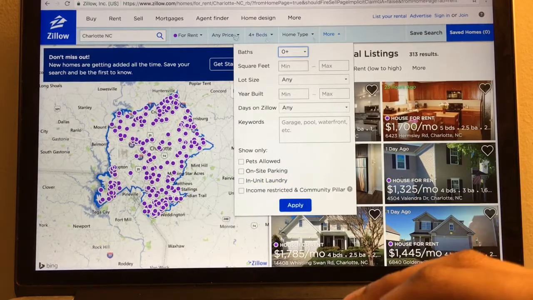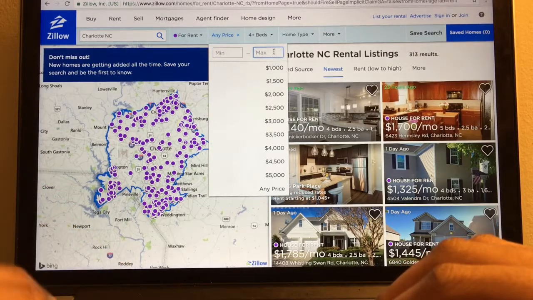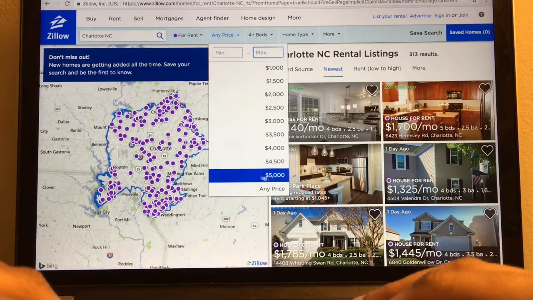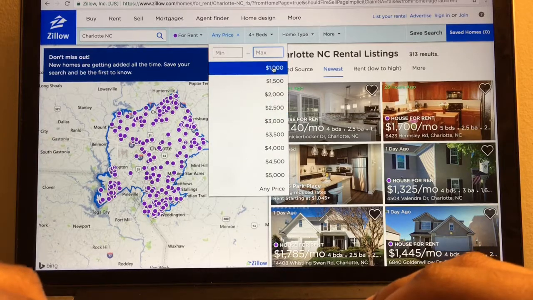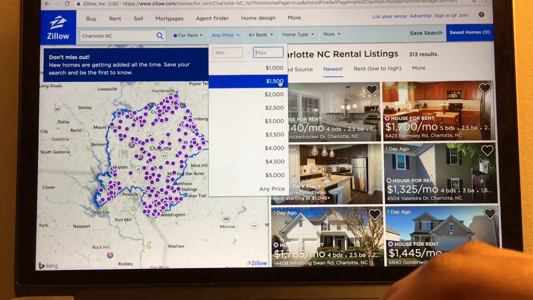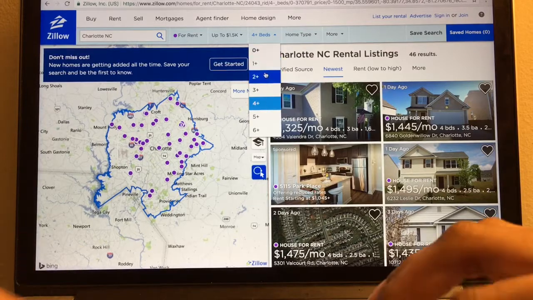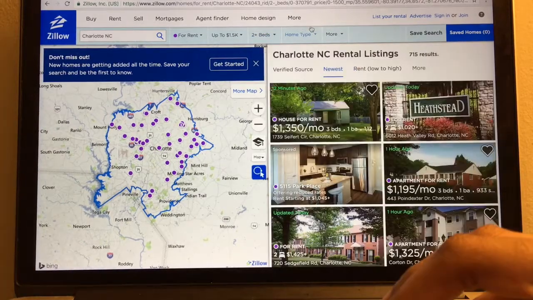The first step I'm going to do is the price. Because I'm going to be a college student, I obviously can't look at anything down here, as I don't have money for that, but I do plan on having a roommate for my first apartment. That will help with cost, so I'm going to say $1,500. Now, I do not need 4 bedrooms for an apartment, so I'm going to go 2 bedrooms.